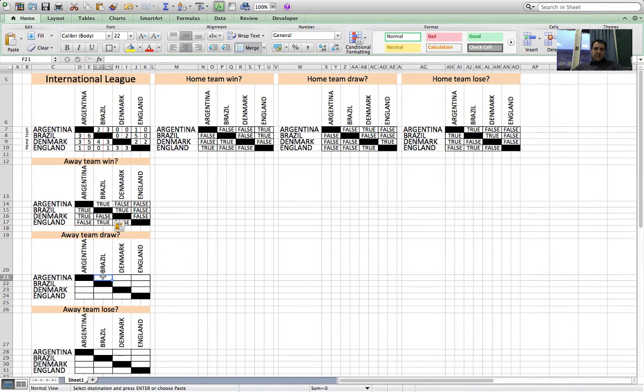And then I can do a similar thing for did the away team draw. So the away team will have drawn if Argentina's score is equal to Brazil's score. And I just want to make the font a bit smaller on that one for it to fit. So I want to make it all size 14, which I forgot to do.